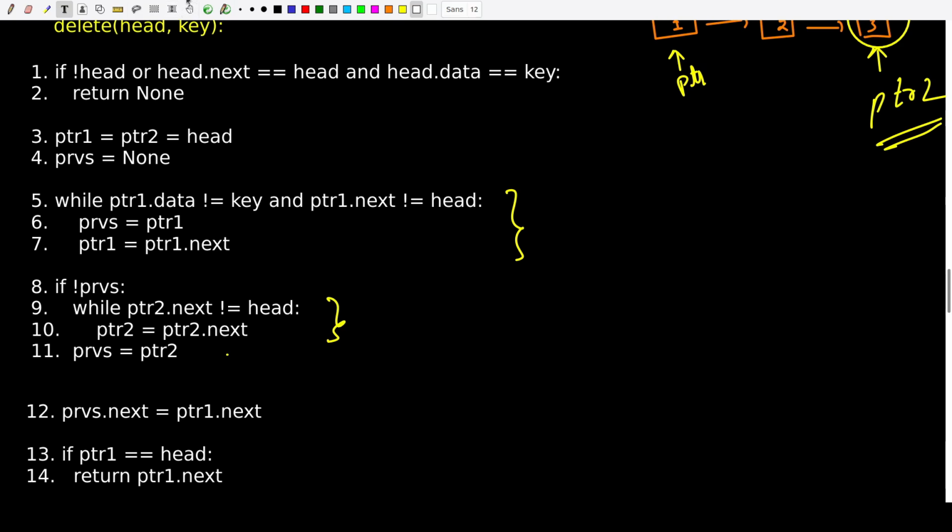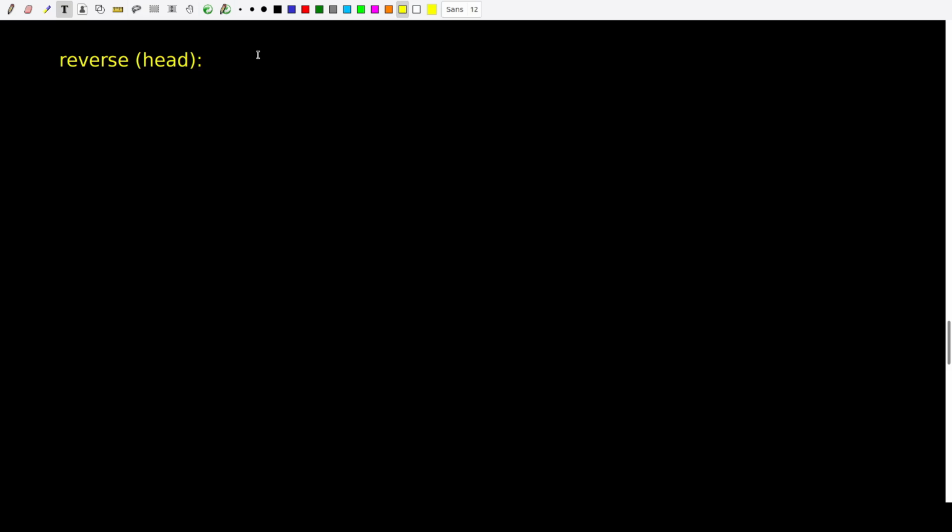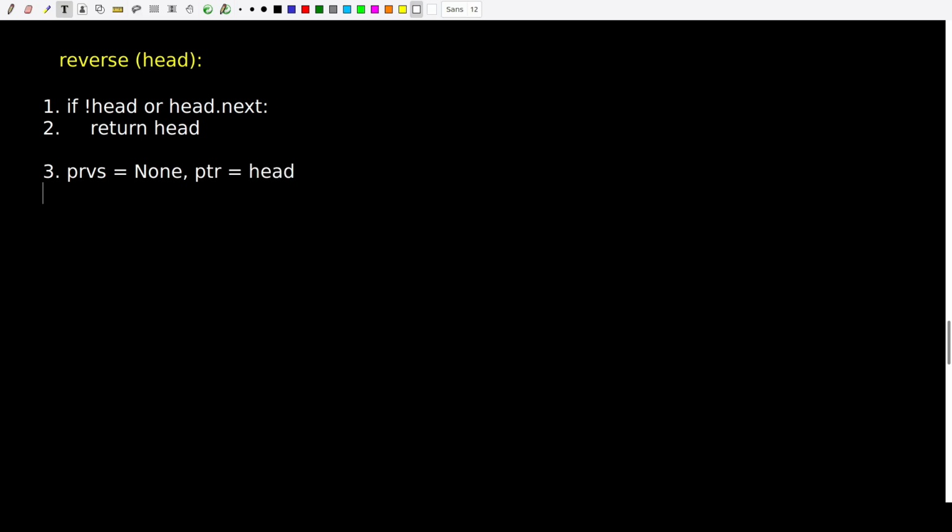Now let us discuss the pseudocode of reversing a circular linked list. So let us say we want to reverse a linked list and head of the linked list is given to us. For this, all we have to do is first check whether it is an empty linked list or a linked list which contains just one element. In such case, we don't have to do anything. We just have to return head of the linked list. Otherwise, we will take a previous pointer, previous is equal to None, and we will take a ptr pointer, ptr is equal to head of the linked list.